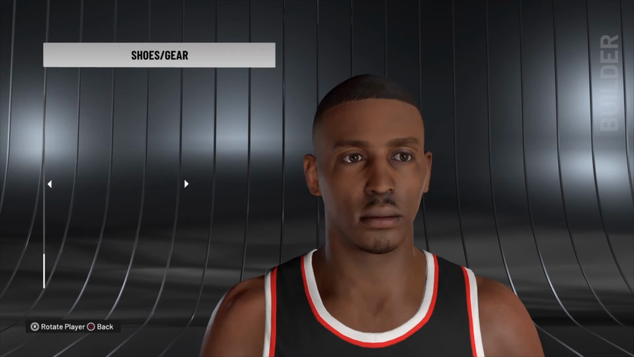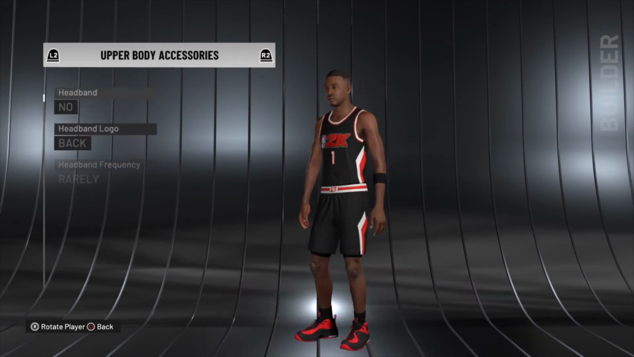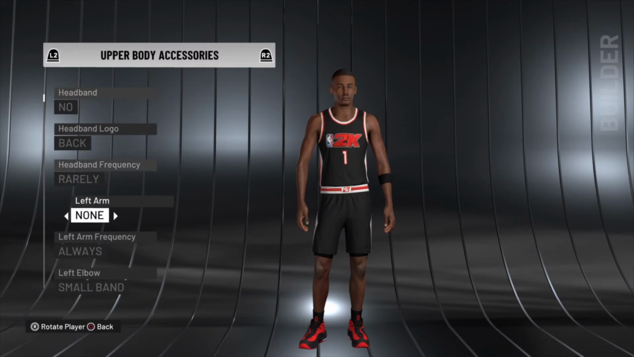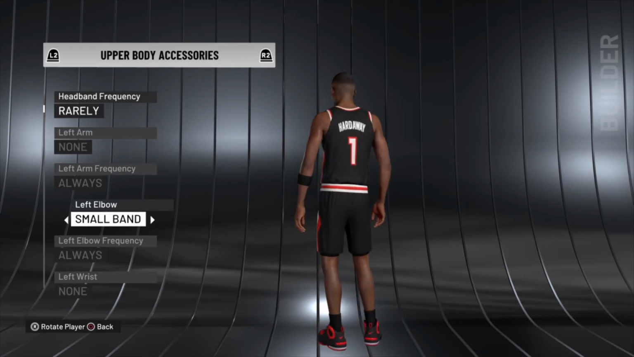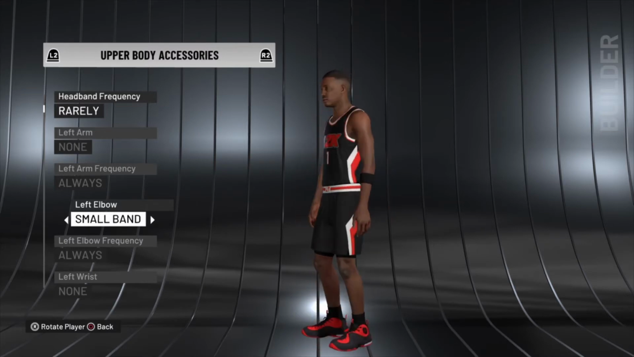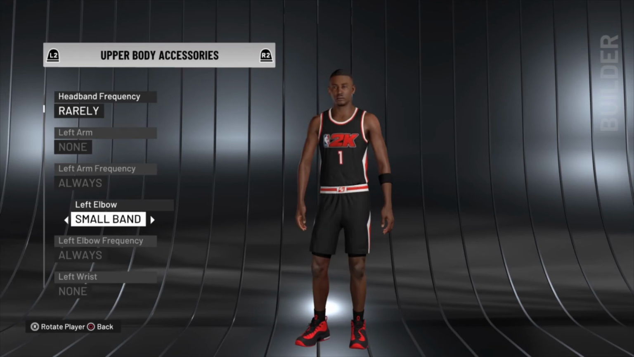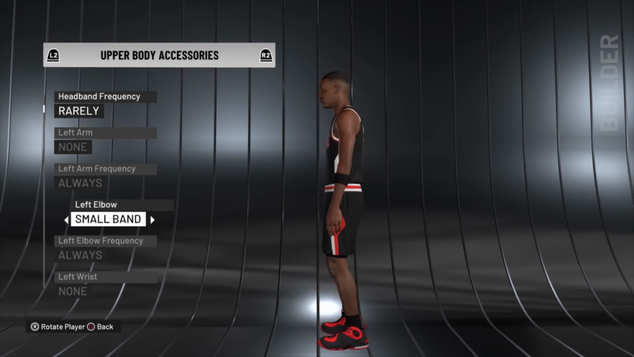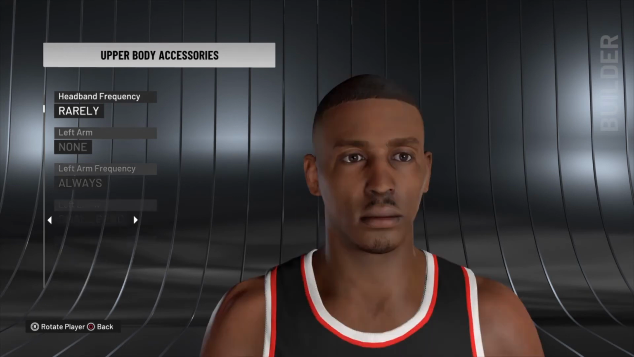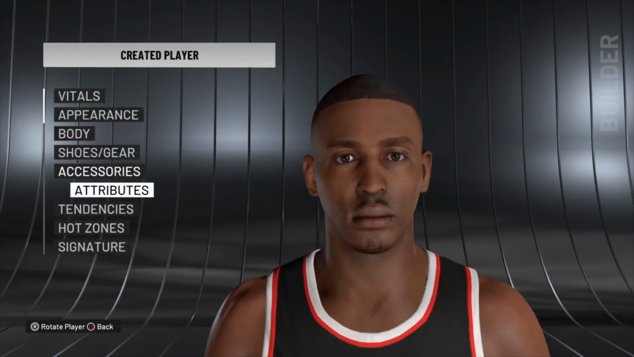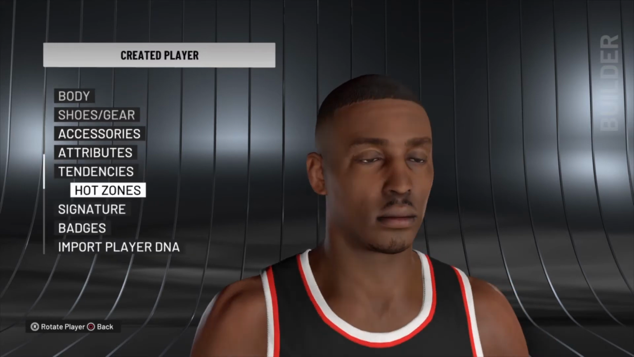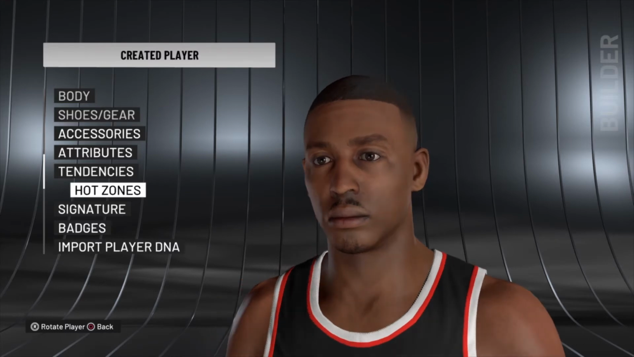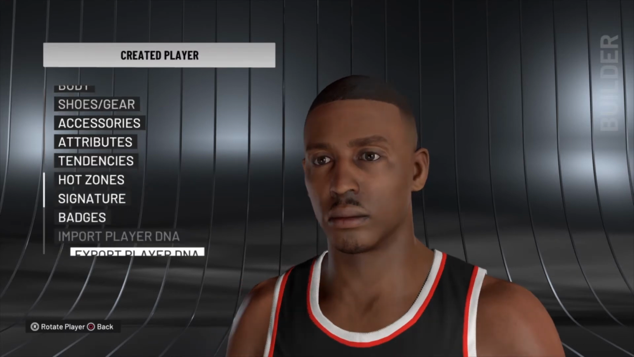Accessories, I have him basically just with a wristband on his left side. And I tried to get it on his elbow, but there's not really one that goes on his elbow like I've seen in some of his pictures. He's either had it on his elbow or on his upper forearm. Alright, then as far as attributes and badges, you just want to grab that from the 94-95 Penny or the all-time Penny. Not really sure about his tendencies or his signature.